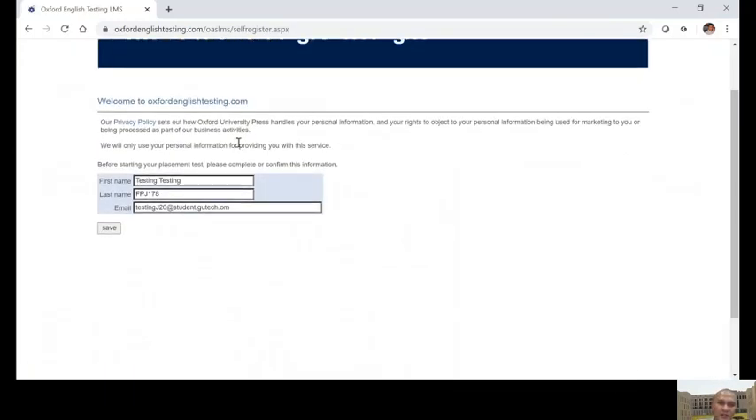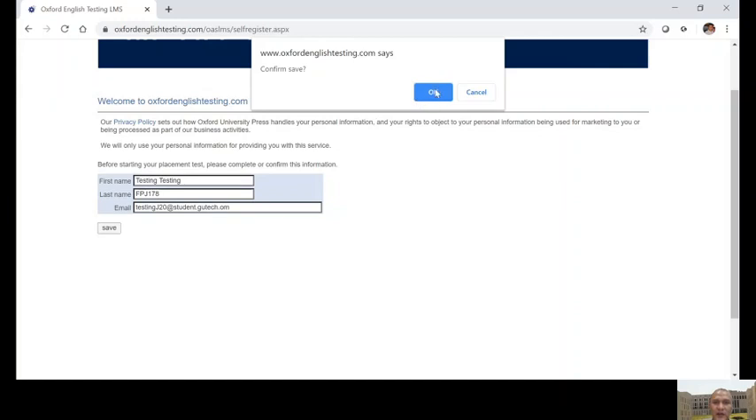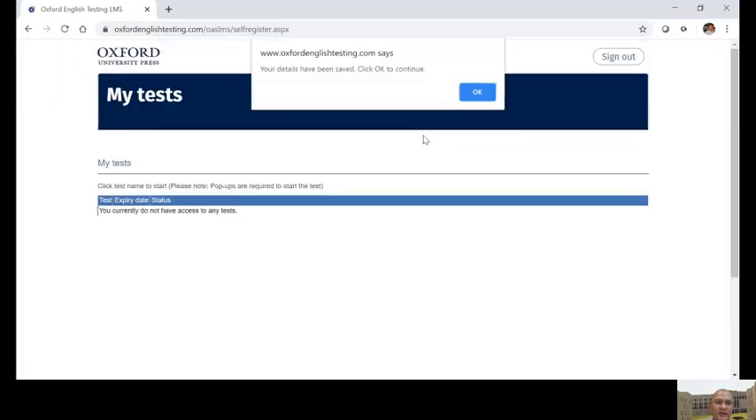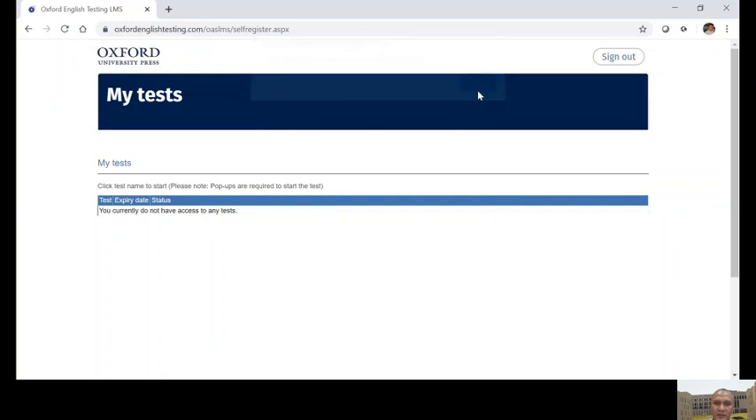As you can see, the first page shows your first name, last name, and email. For this, you do not have to do anything. I repeat, you do not have to do anything. Just save this. Confirm save. You will have a text box here. Confirm save. Okay, so here, you press okay.